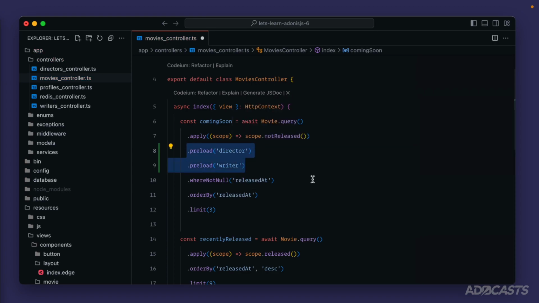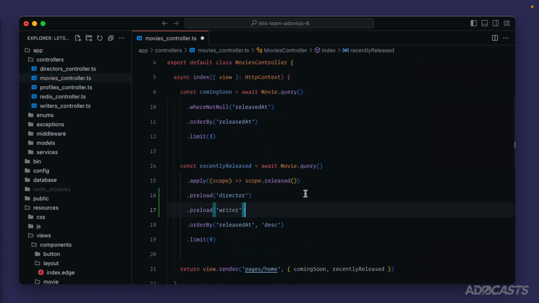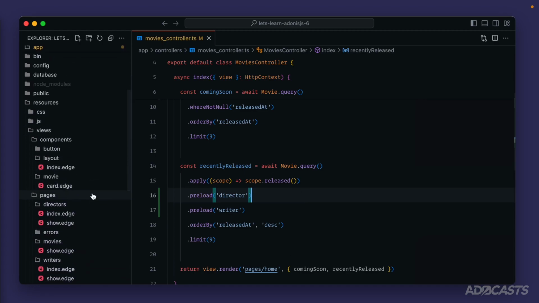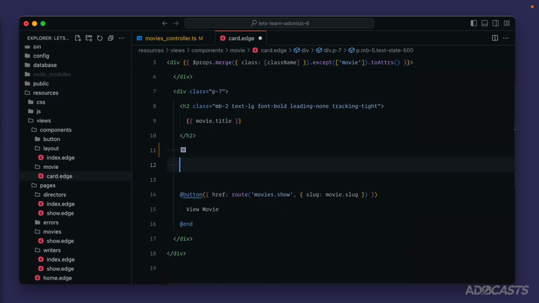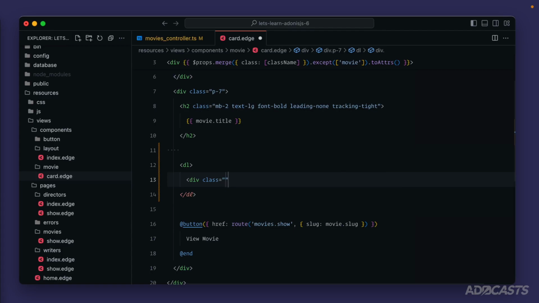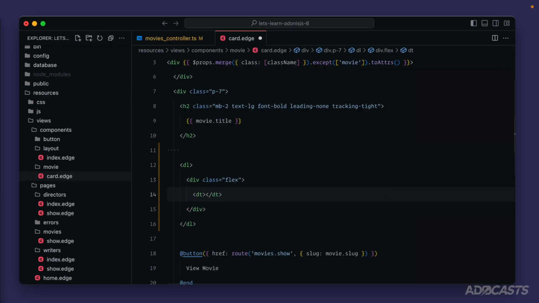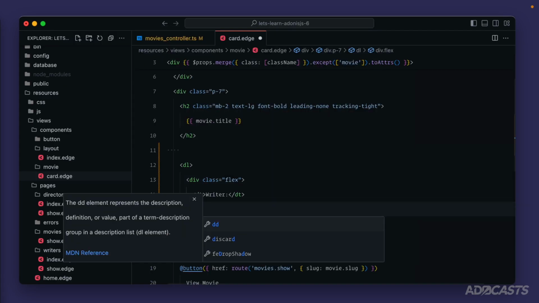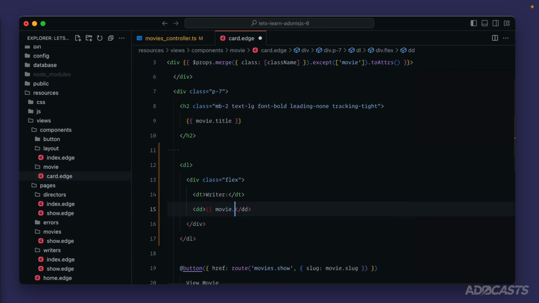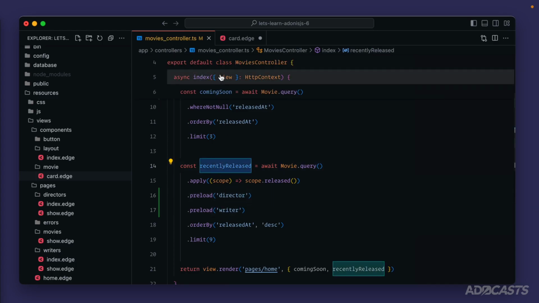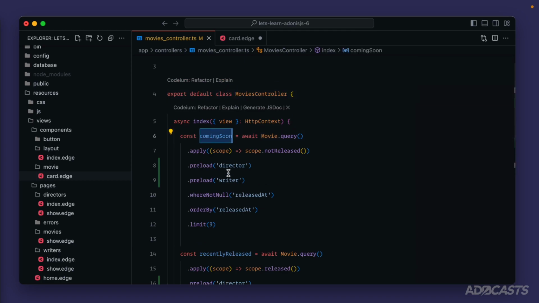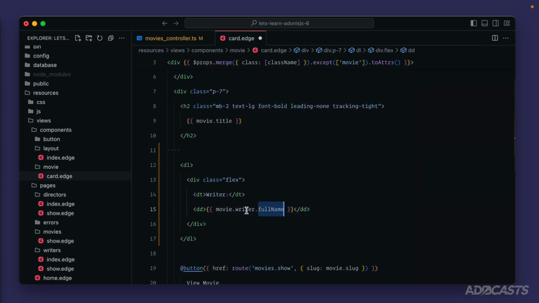We can give that a copy, and we want to do the exact same thing on our recently released movies there as well. Now if we dive into our movie card, we can jump down. Here's where we have that summary. Let's just switch this out with a simple definition list. We'll wrap this in a div, class flex, and our definition title will be writer, and our data definition will be this movie's writer dot full name, because we've preloaded our writer and our director directly on the recently released movies and the coming soon movies that we get back. So we can reference them directly via that relation name.